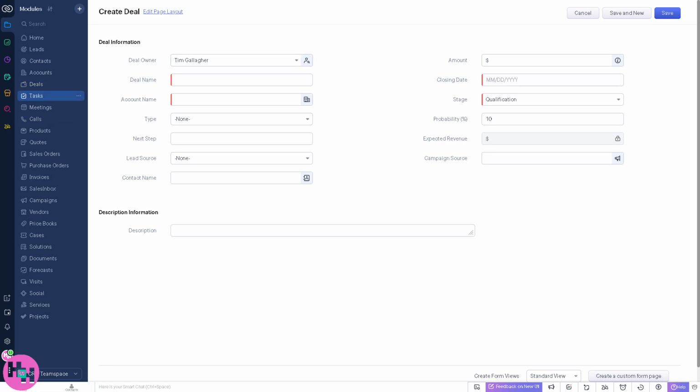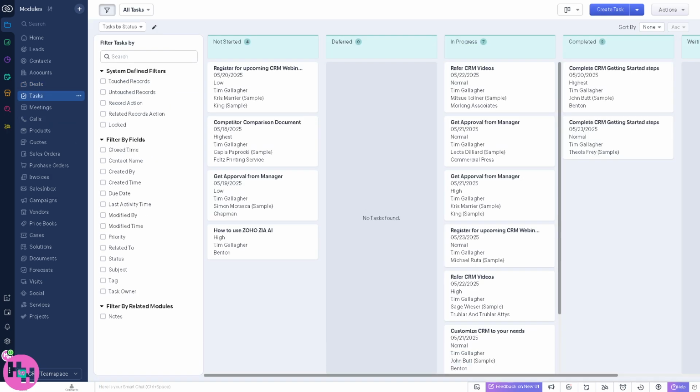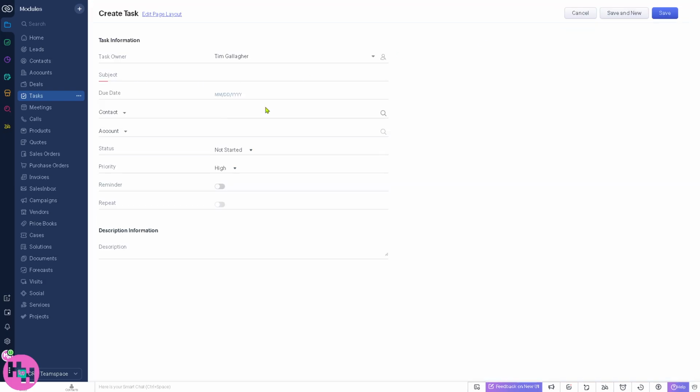Now for the tasks, these are like activities management. All right, you can create to-dos or follow-ups related to a lead, contact, or deal. If you want to create a task right here, it's very easy. Task owner, description, okay, subject, and then click on save.